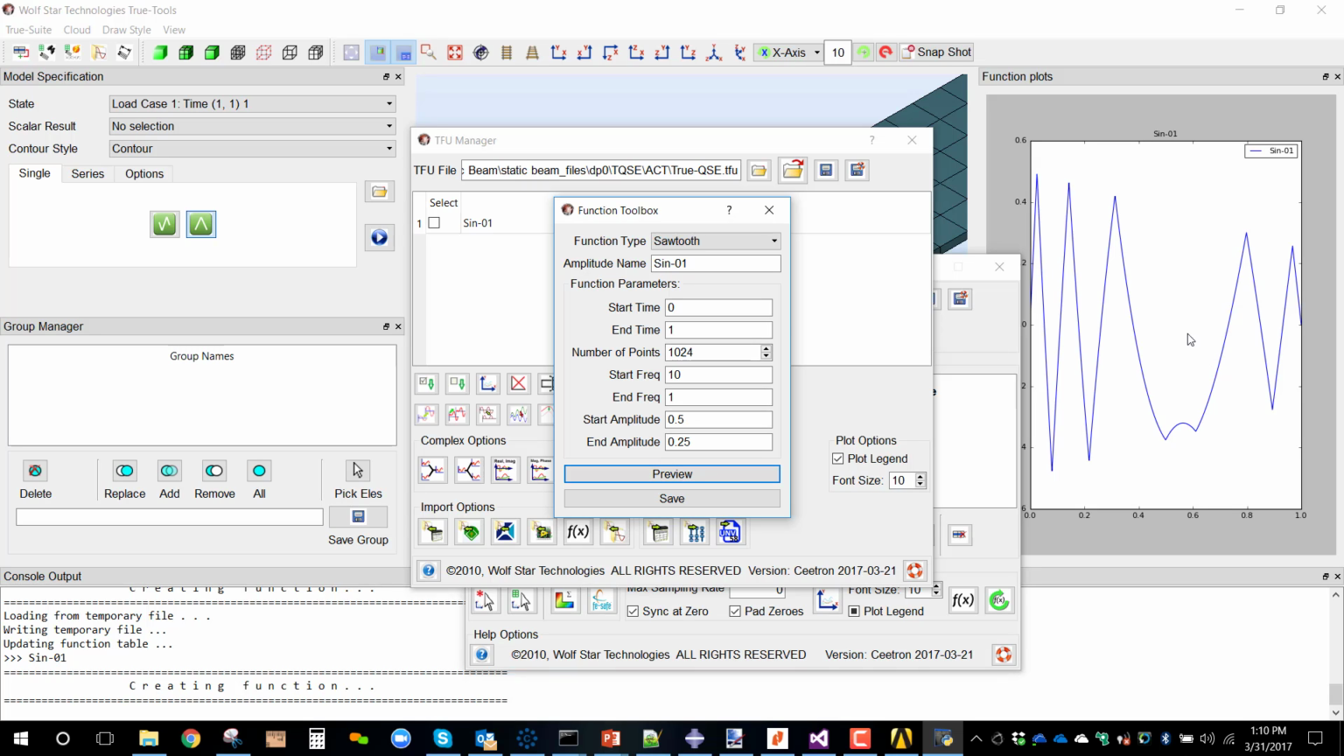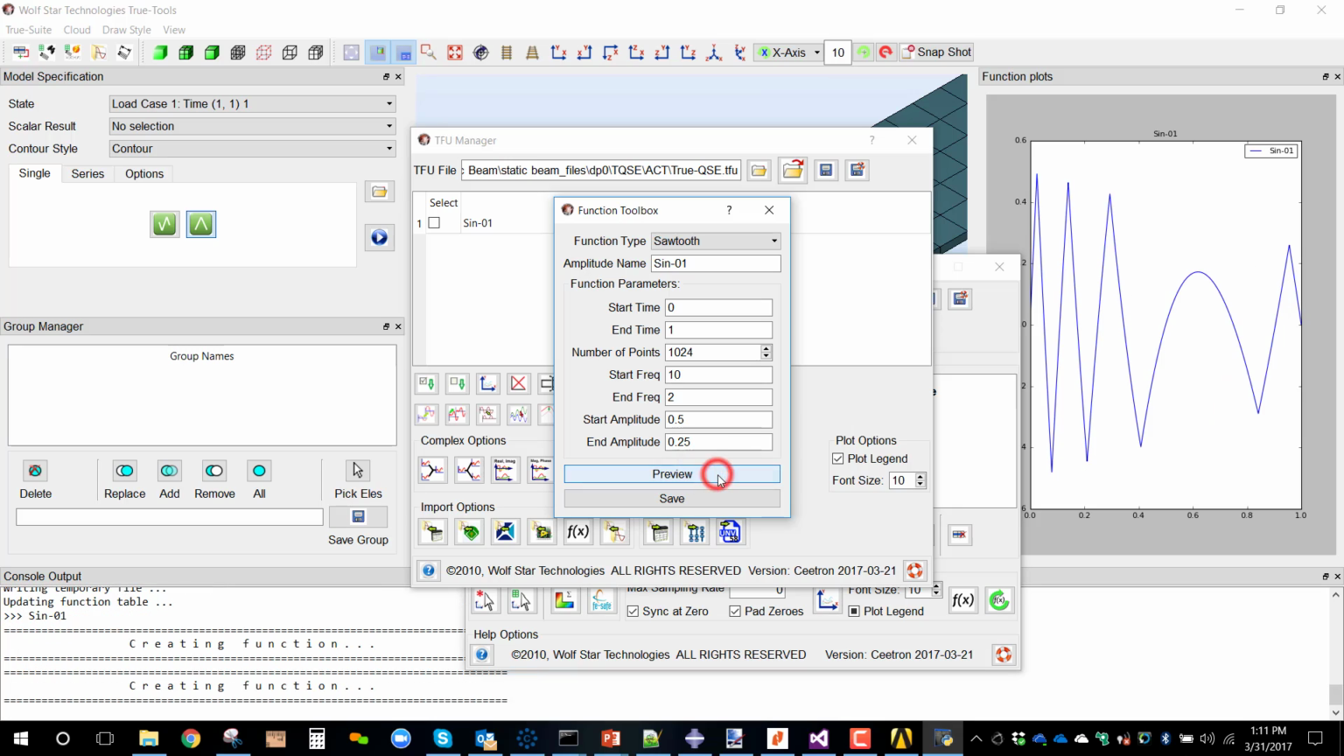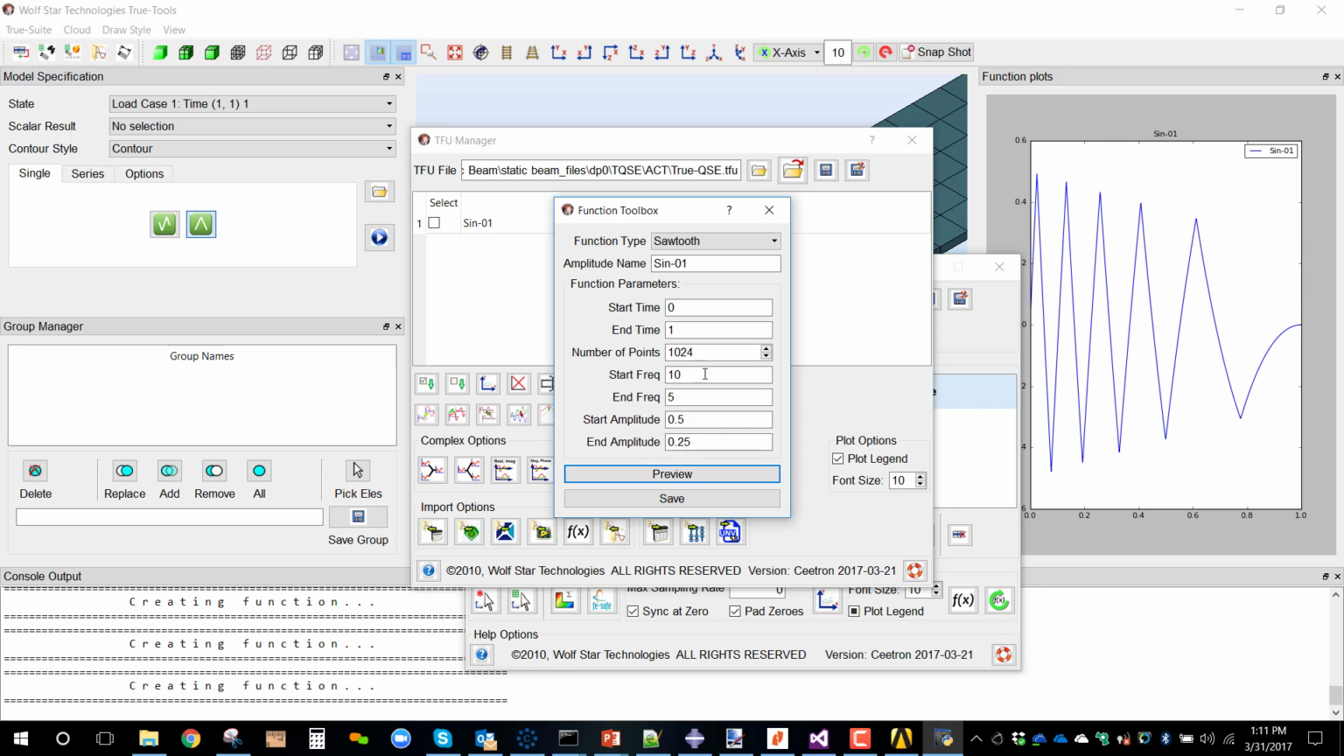I don't like the shape of that. I don't like the little bit in there. Let's see what we do if we change it. There. I like that. Okay, so from 10 Hertz to 5 Hertz, starting at 0.5 up to 0.25, and I'm going to save this one, and I'm going to call that saw. Okay, I'm going to save that.